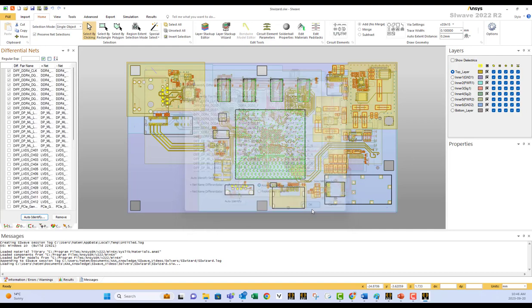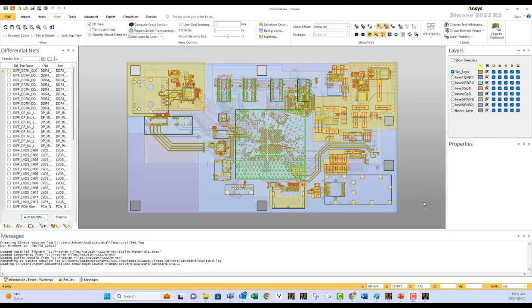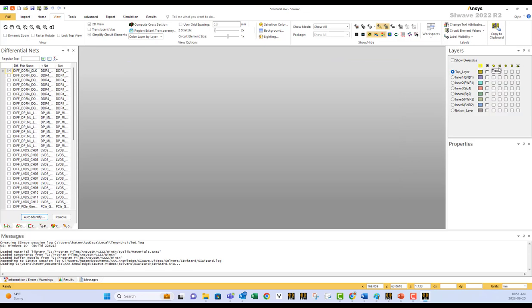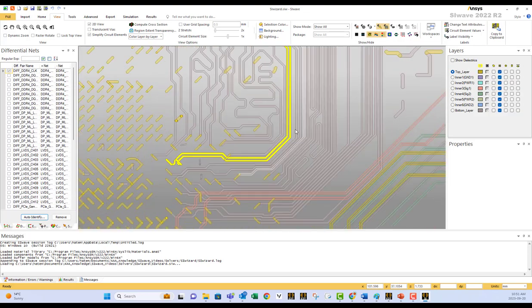Press OK, and bingo. Now we have the differential tab filled with differential lines. The user can also manually select two nets, provided that they are _P, _N. Move the mouse to the display area, right-click, and then select Create Differential Pairs. For example, if I select this pair, let me hide everything, show only traces, you can see them.